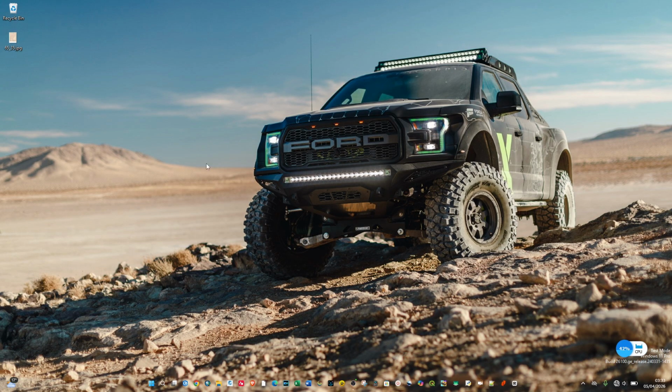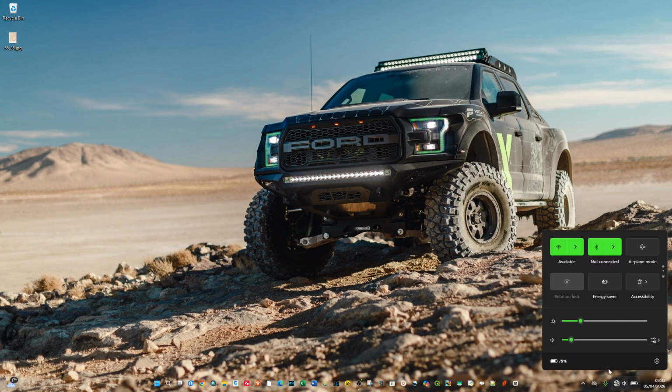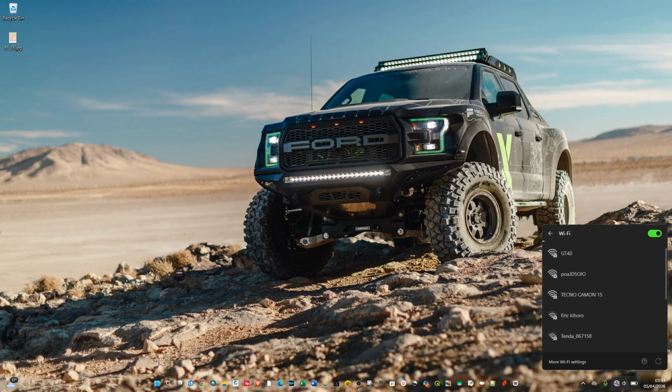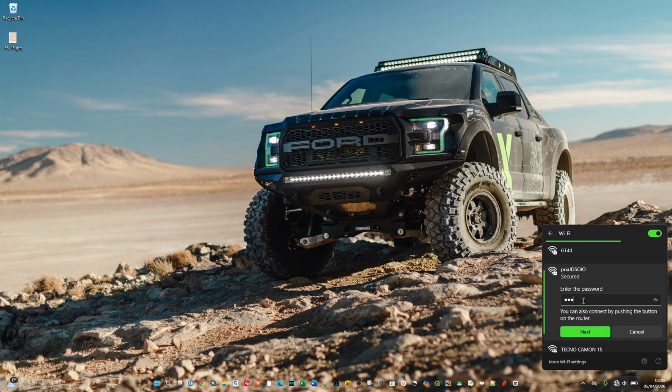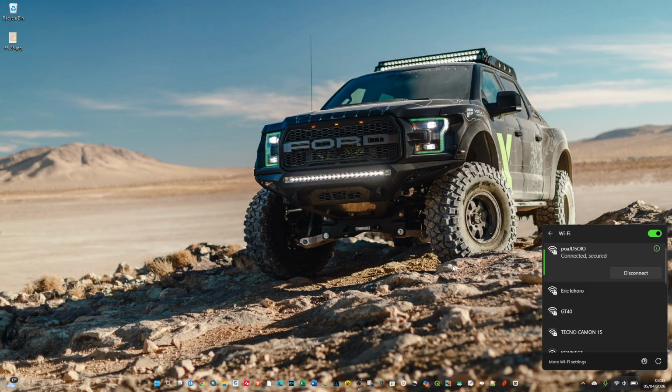Now I'll just close that down, and you're going to reconnect by clicking on the internet icon down here, and I'm going to click on this arrow. So I'll select the one that I want and reconnect back. So I'll just provide my password, and click next. Somehow that should resolve your problem.